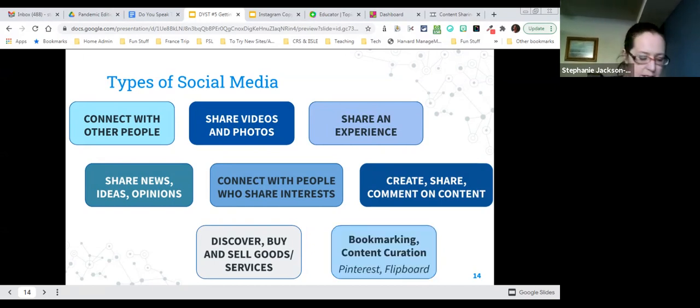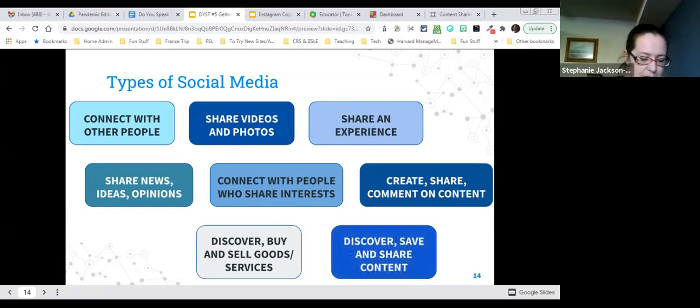So we can see already here some of the types of things that we would like our students to be able to do in the target language, right? To be able to create content, share experiences, connect with other people, be able to discover or to buy and sell goods and services, right? Something super concrete in the target language that we would like our students to be able to do.